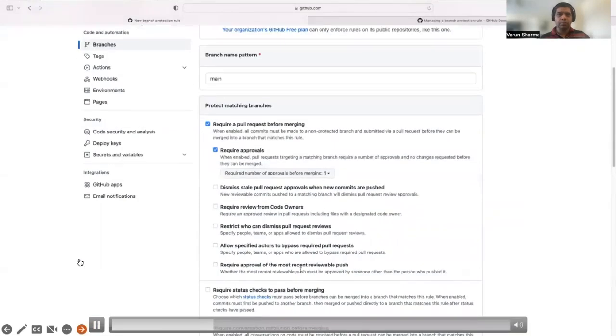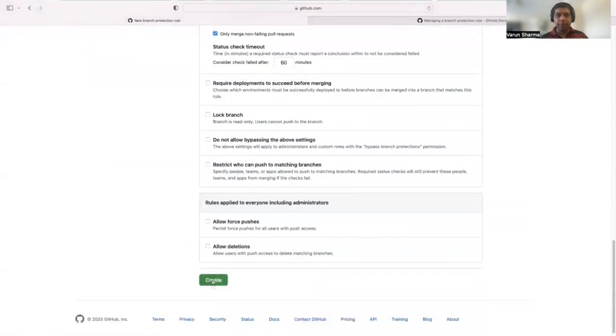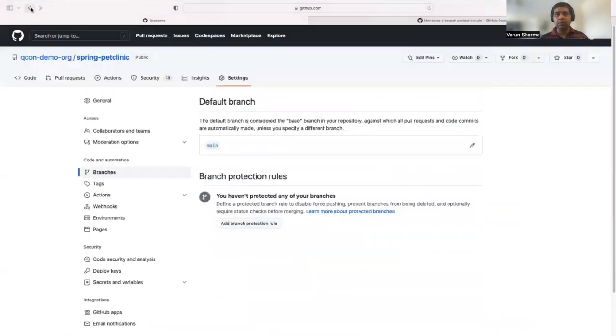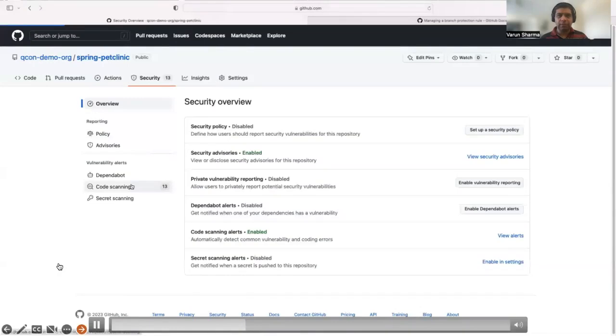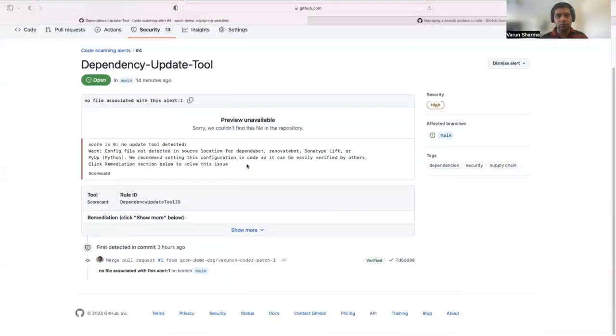So here, we're just setting some options, and we will later do this in a more automated manner. So now that we've looked at branch protection, let's look at a few others, right? So now we're going to look at setting up a dependency update tool.